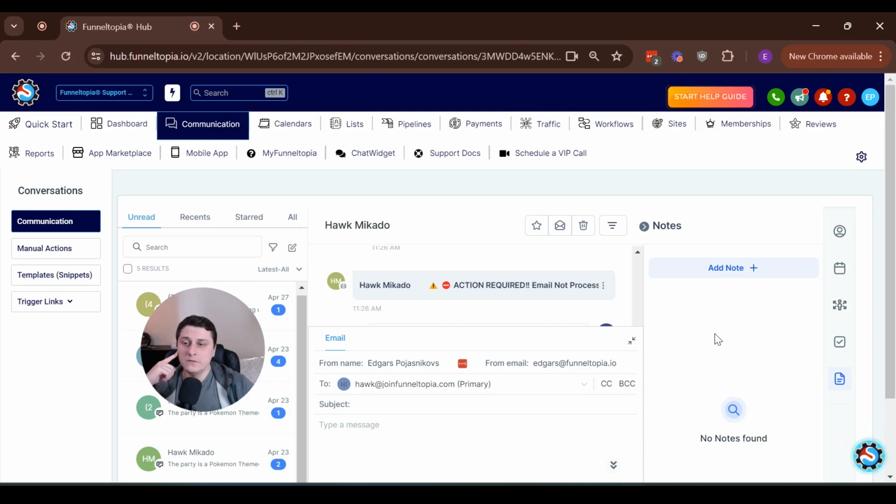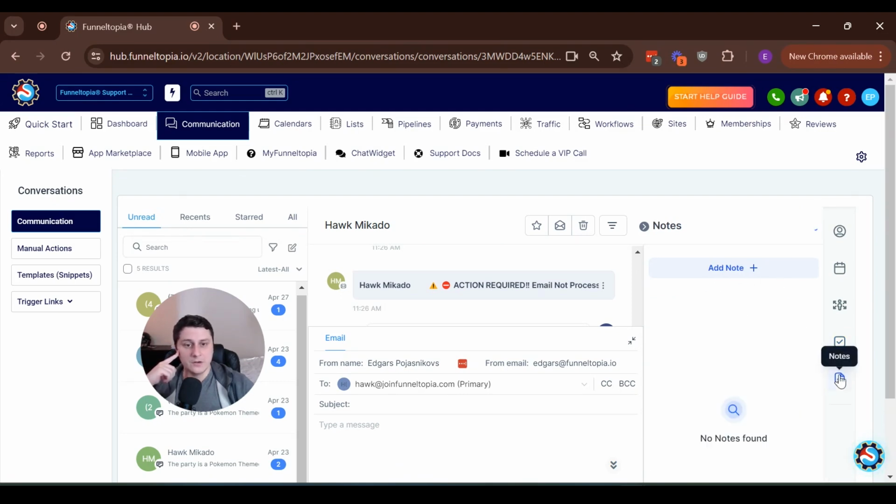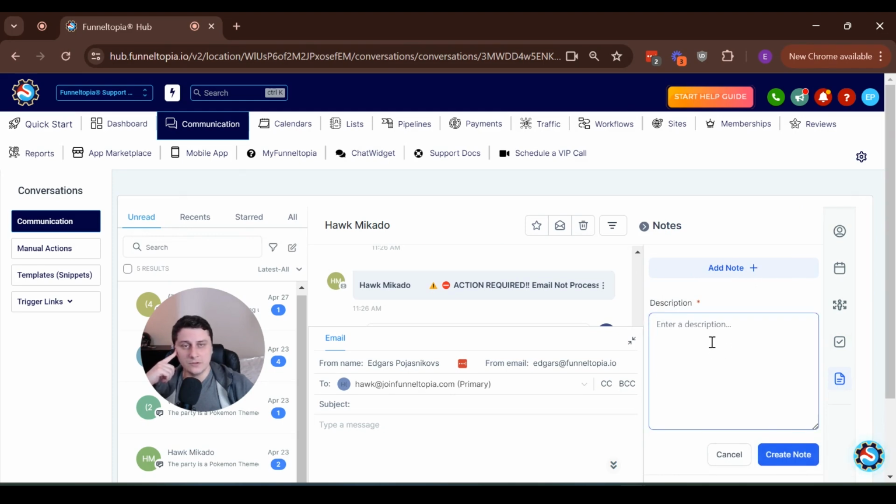A quick new feature update on Funneltopia under communication. Now, if you see on the right side for any conversation that you're having, there are two new sections, which is tasks. If you click on it, you can add a task and assign it to a specific team member, set a due date, and all that stuff, right? And also, you can add a note. So if you click on it, you can enter a note for this specific conversation.